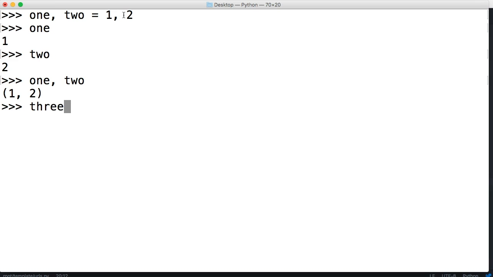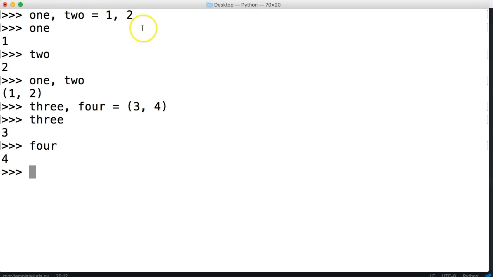Let's do 3, 4, and assign that to a tuple of 3 and 4. Like that, alright? We do 3, we do 4, so we can assign it to a tuple, and it works the same way as it did up here. How about 5, no, let's put this in the tuple.